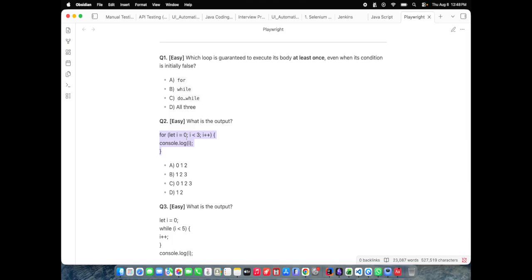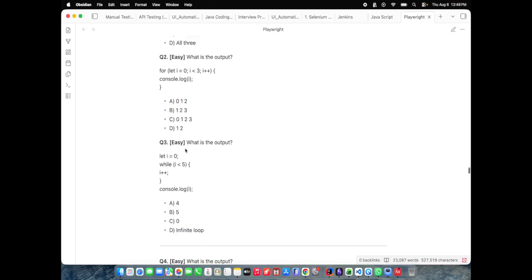For the for loop, initialization is done, i is equal to 0 and i should be less than 3, and then it will print i. So i will be basically 0, 1 and 2. So this is the output, guys. What is the output of this while loop?